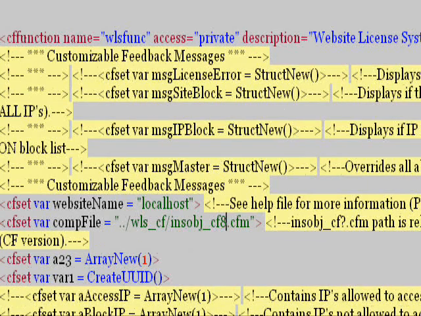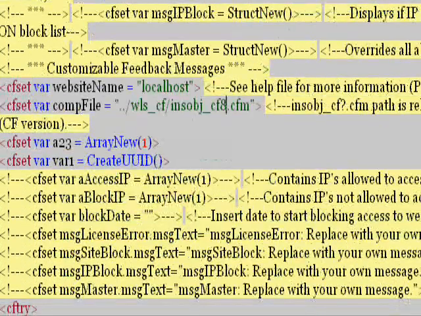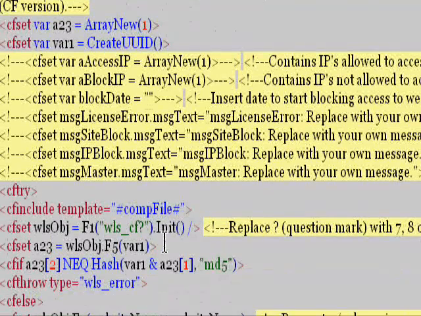Then go ahead and scroll down and make one more change. This question mark here, again, change that to whatever version of ColdFusion you're using.